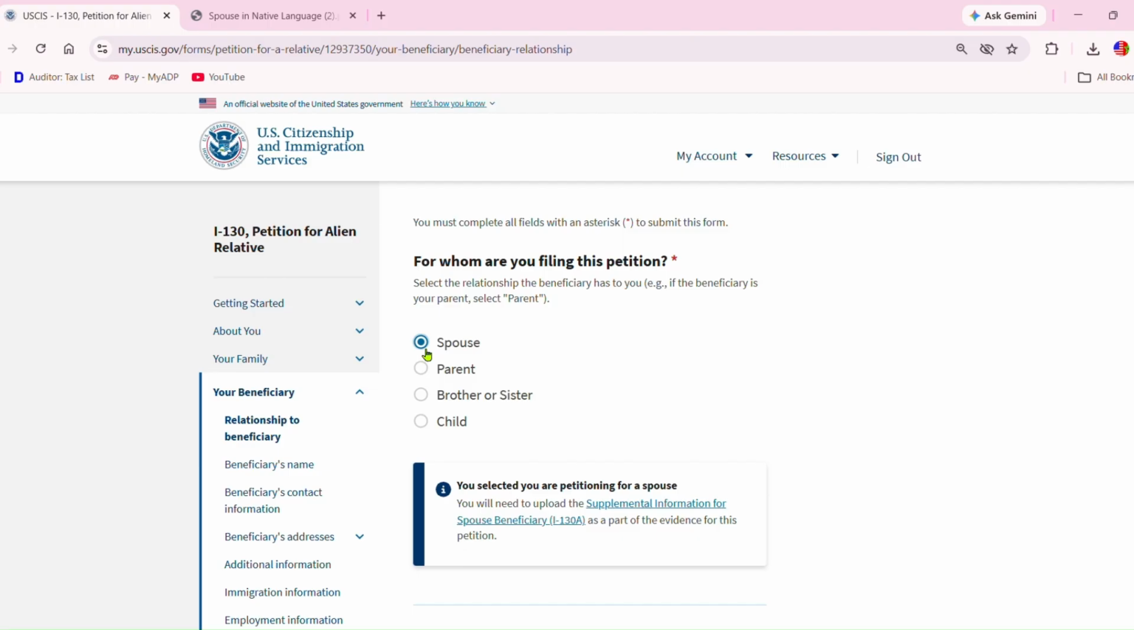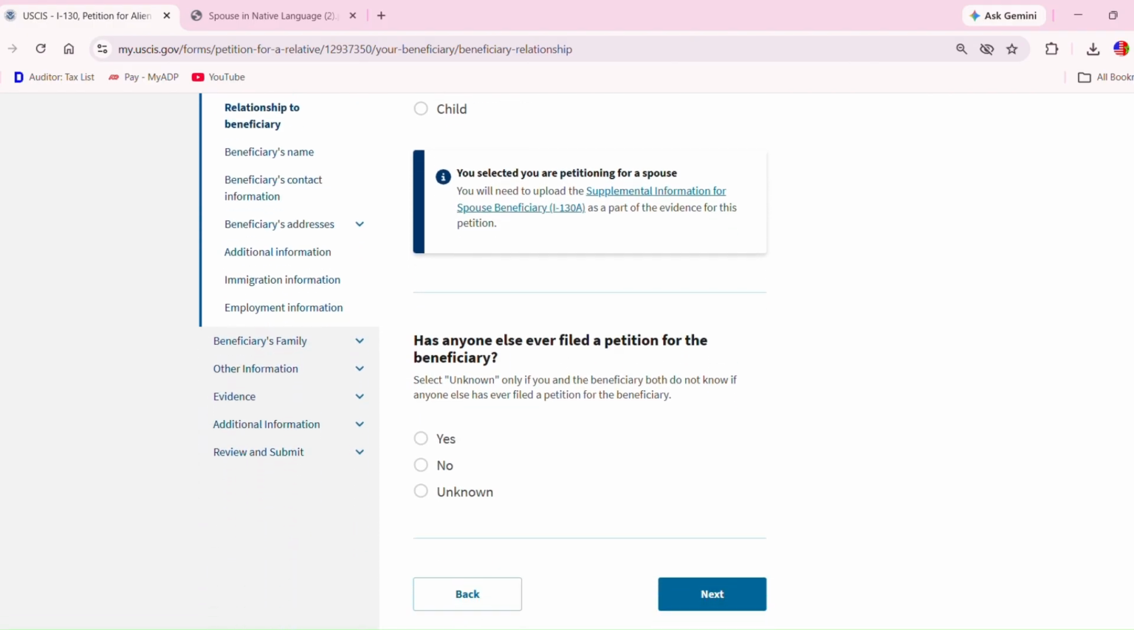You will need to upload the supplemental information for the spouse beneficiary, I-130A, as part of the evidence for this petition. Before you start this, you must have the I-130A filled out and saved on your computer. If the beneficiary is inside the United States, the beneficiary must sign it. If the beneficiary is outside the United States, the spouse does not have to sign it according to USCIS. So let's move on to the next question.